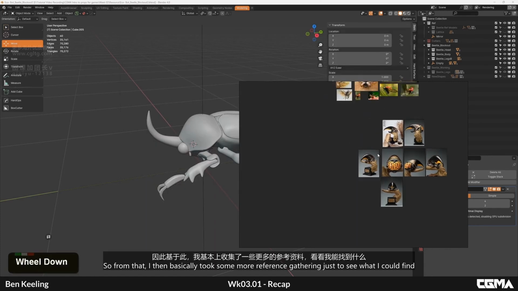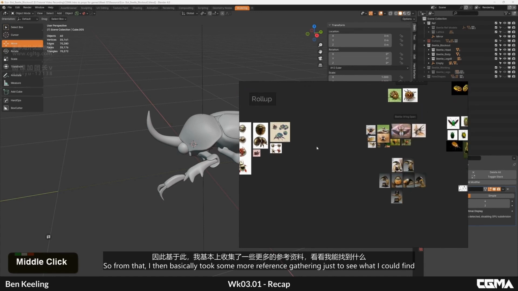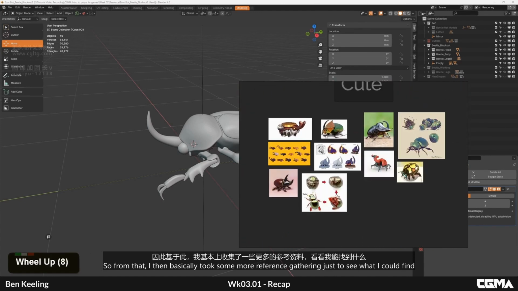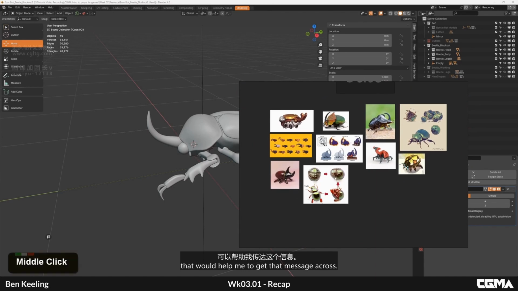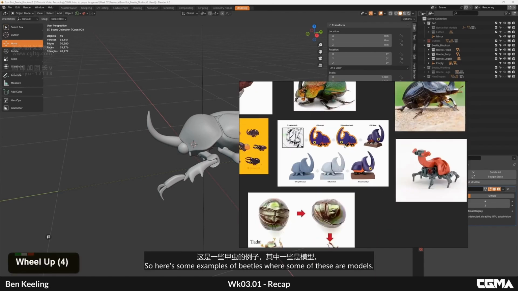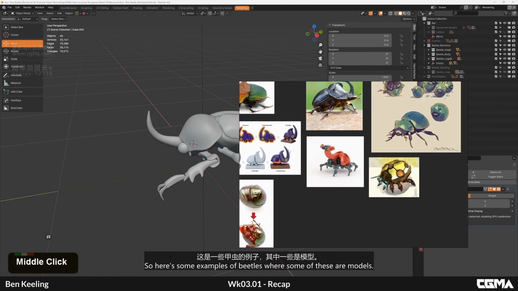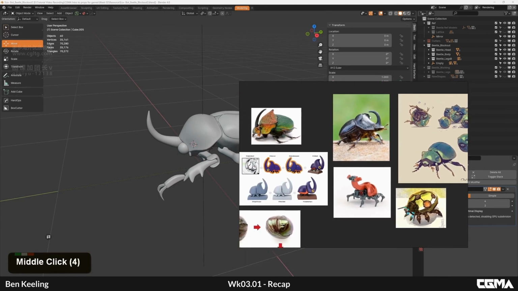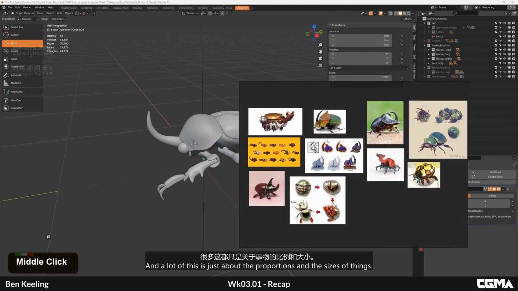So from that, I then took some more reference gathering just to see what I could find that would help me to get that message across. Here are some examples of beetles, where some of these are models, some of them are just concepts, and some of them are references. A lot of this is just about the proportions and the sizes of things.